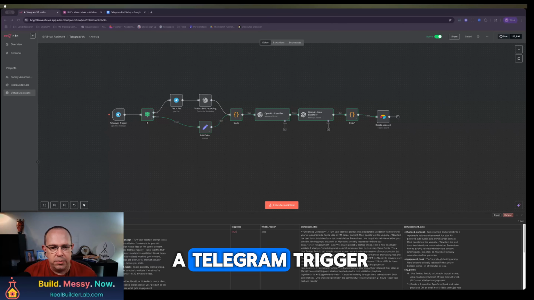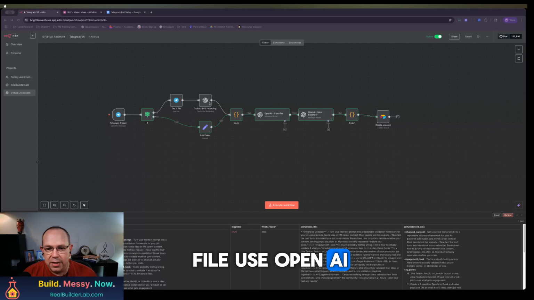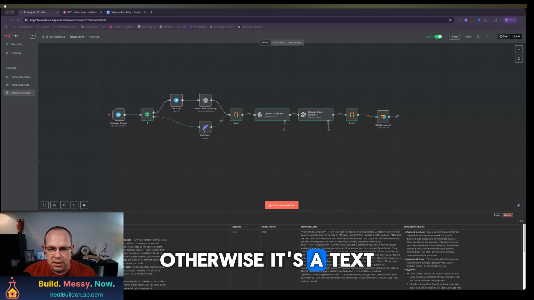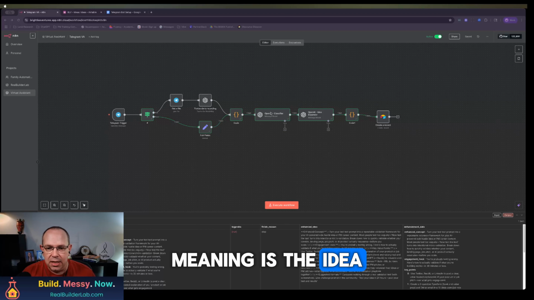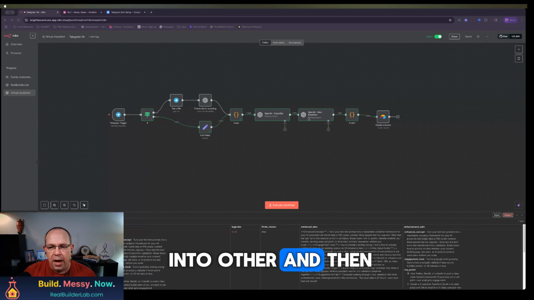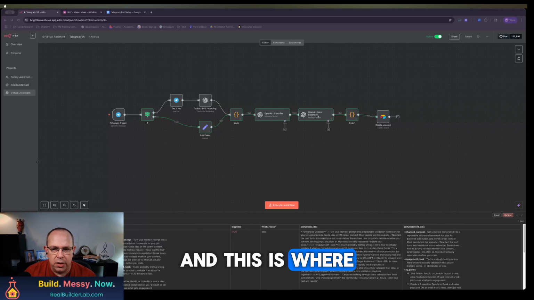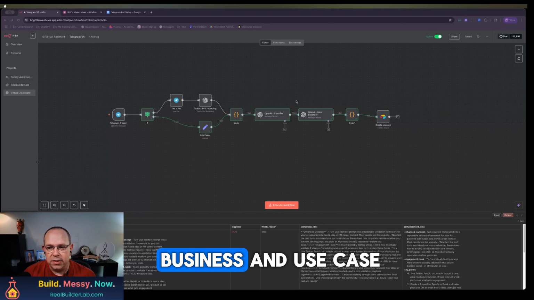So it starts with a Telegram trigger. If it's an audio file, it will download the file, use OpenAI to transcribe it. Otherwise, it's a text message, and then it will classify it, meaning is the idea a video, a post, a community post, a LinkedIn article, whatever it might be. If it doesn't have anything, you can bucket it into other, and then it'll expand on the idea. And this is where you can customize this, particularly these two are the areas you can customize, particularly for your own business and use case. And then ultimately, it saves it into Airtable.